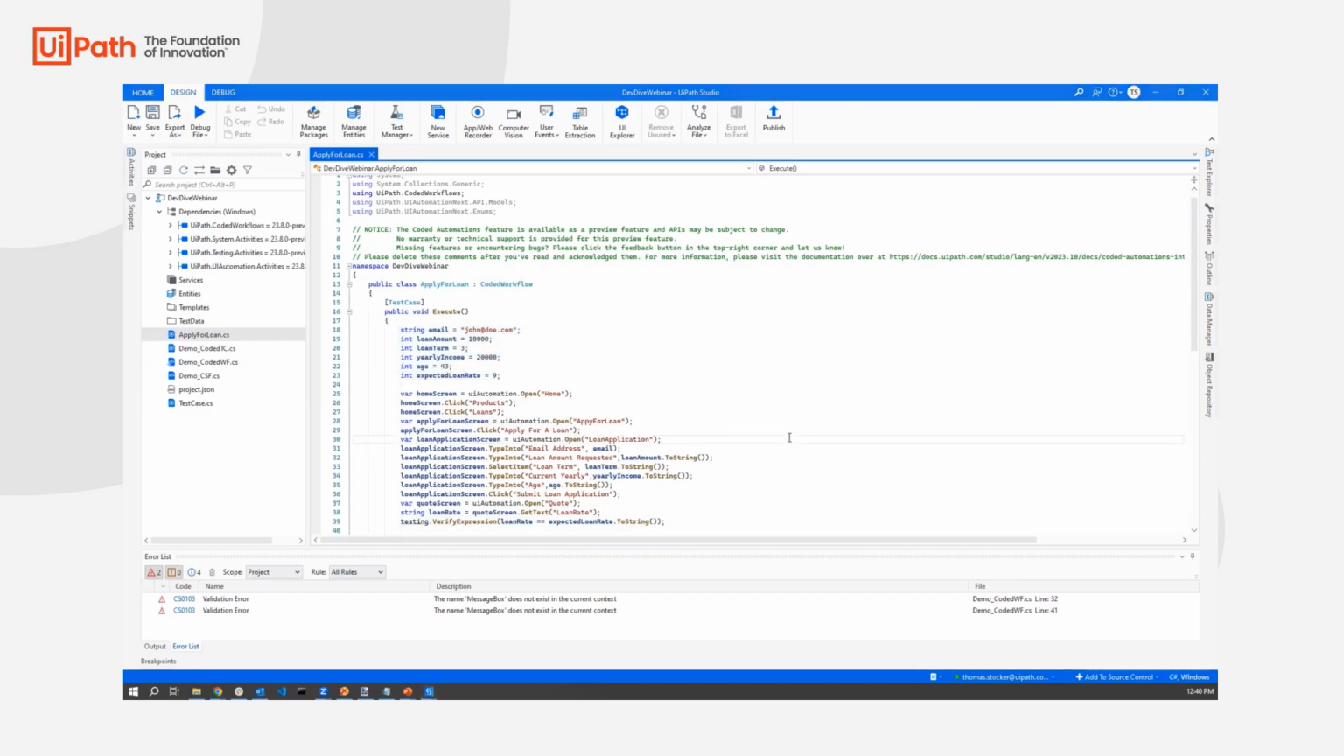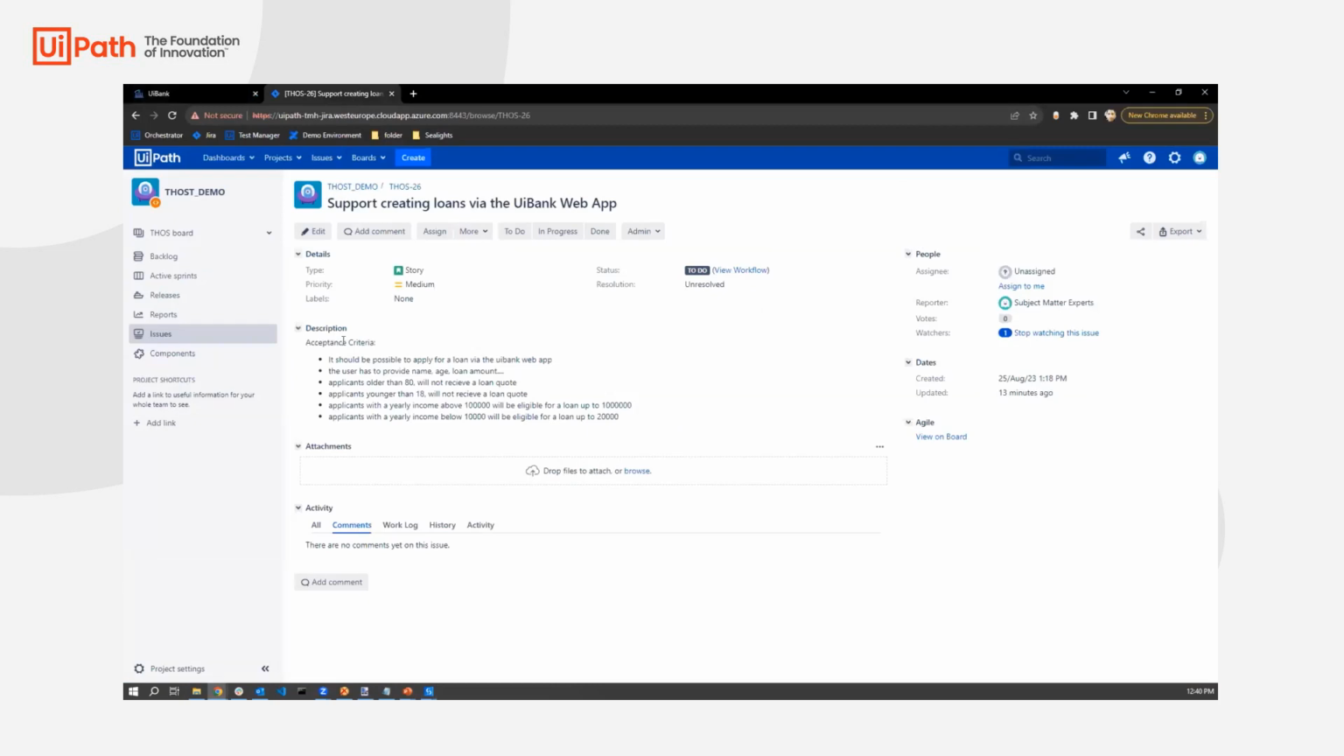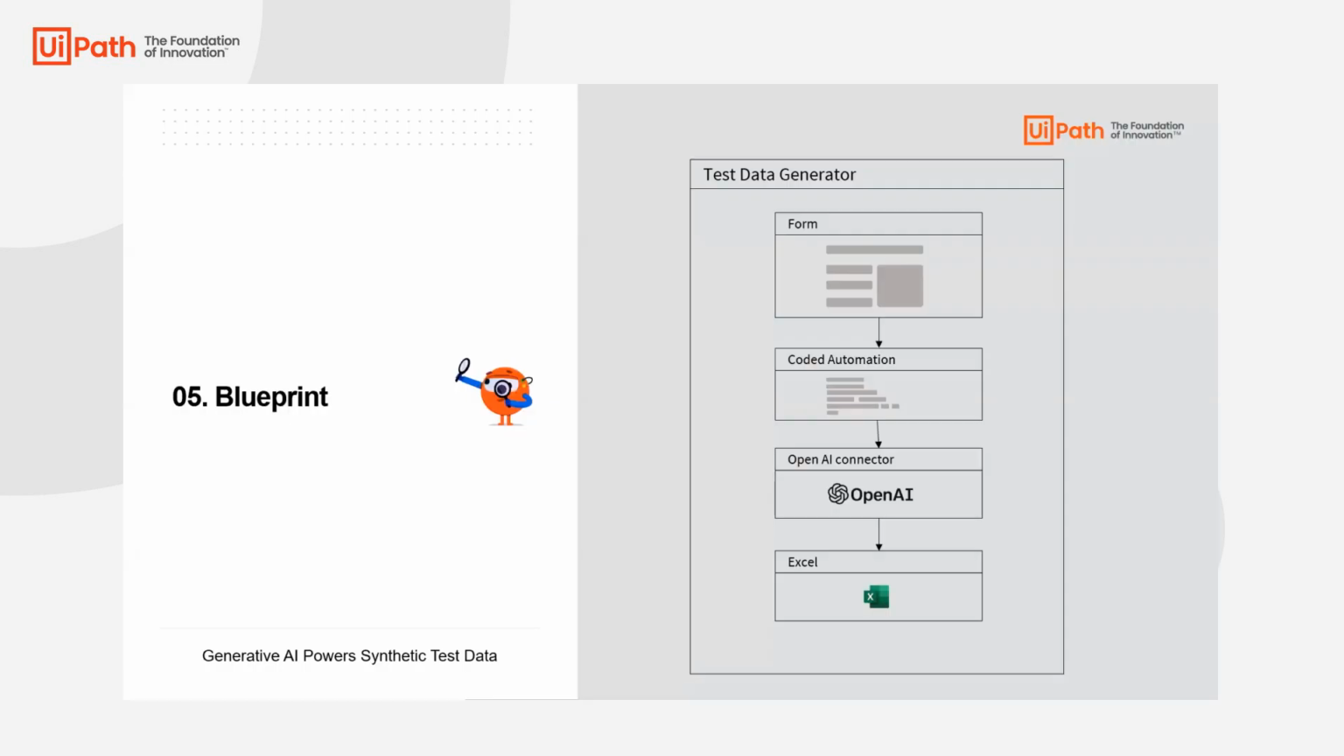But if we go back to our user story, it seems that there are additional acceptance criteria that we should incorporate in our testing. And in order to do so, we should create the right test data that makes sure that those scenarios are tested thoroughly. Which brings us to today's example.